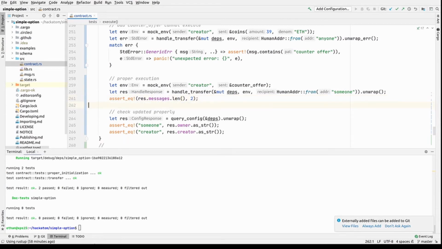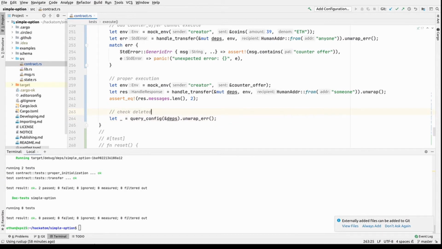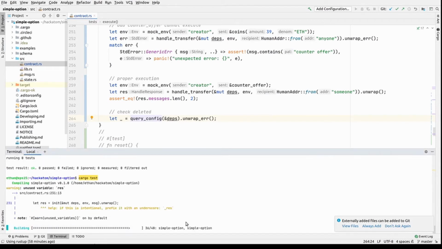This is properly done. And we can make sure that query config is nothing, so the config is deleted. We can do check deleted. So we can test the messages are sent properly out of it. So we sent the proper messages out, and then make sure it's deleted. Then make sure there's an error. At this point, querying it should give an error. So I'll try testing it, and I'll give you a message here.